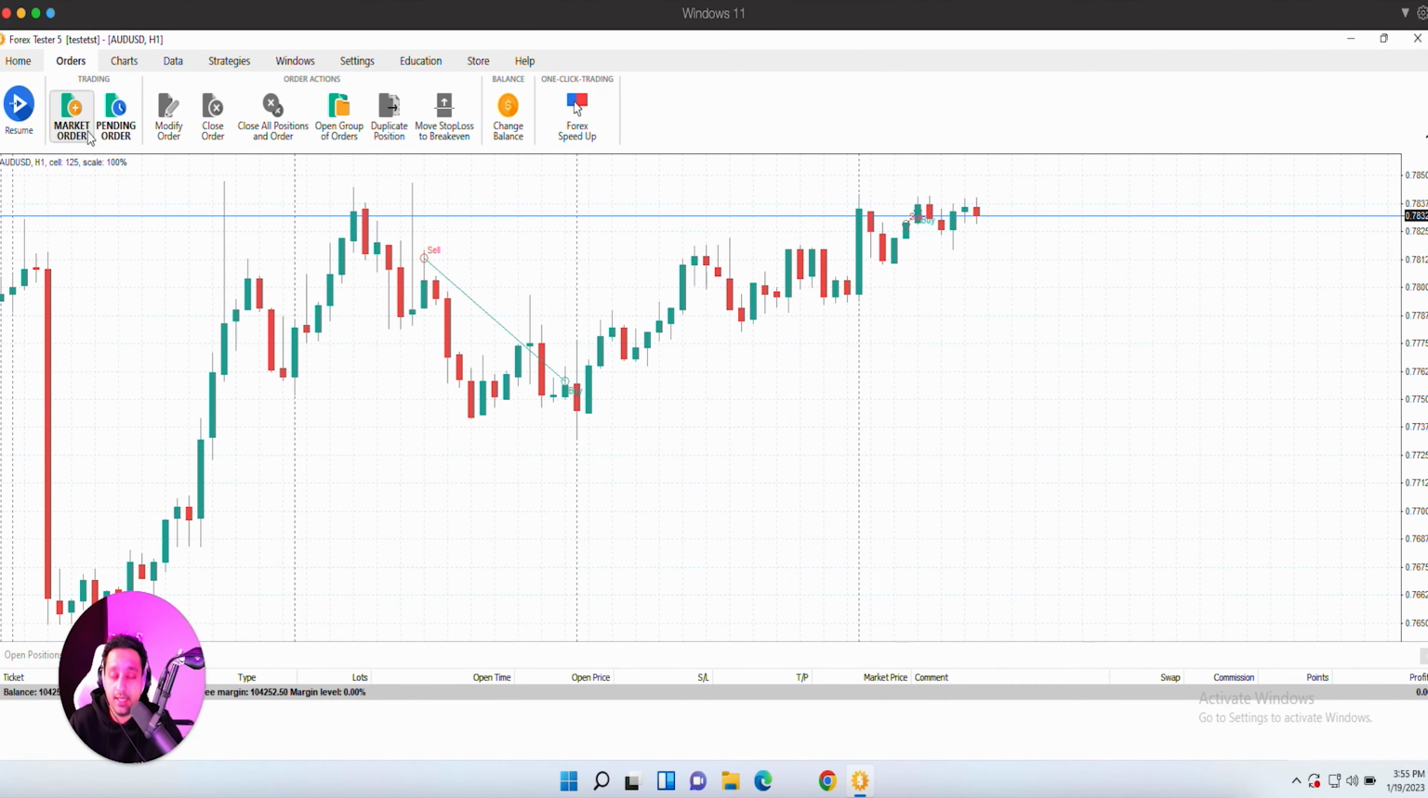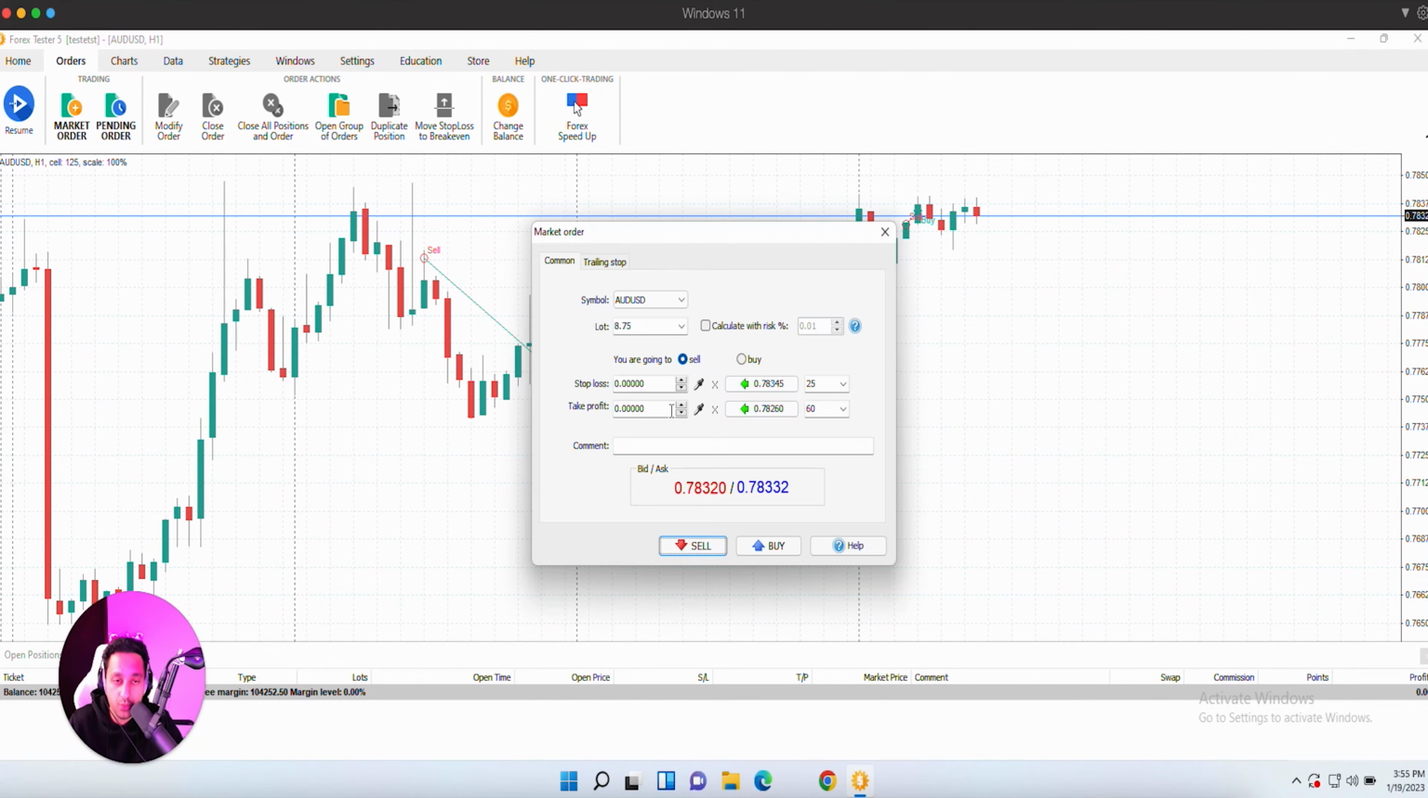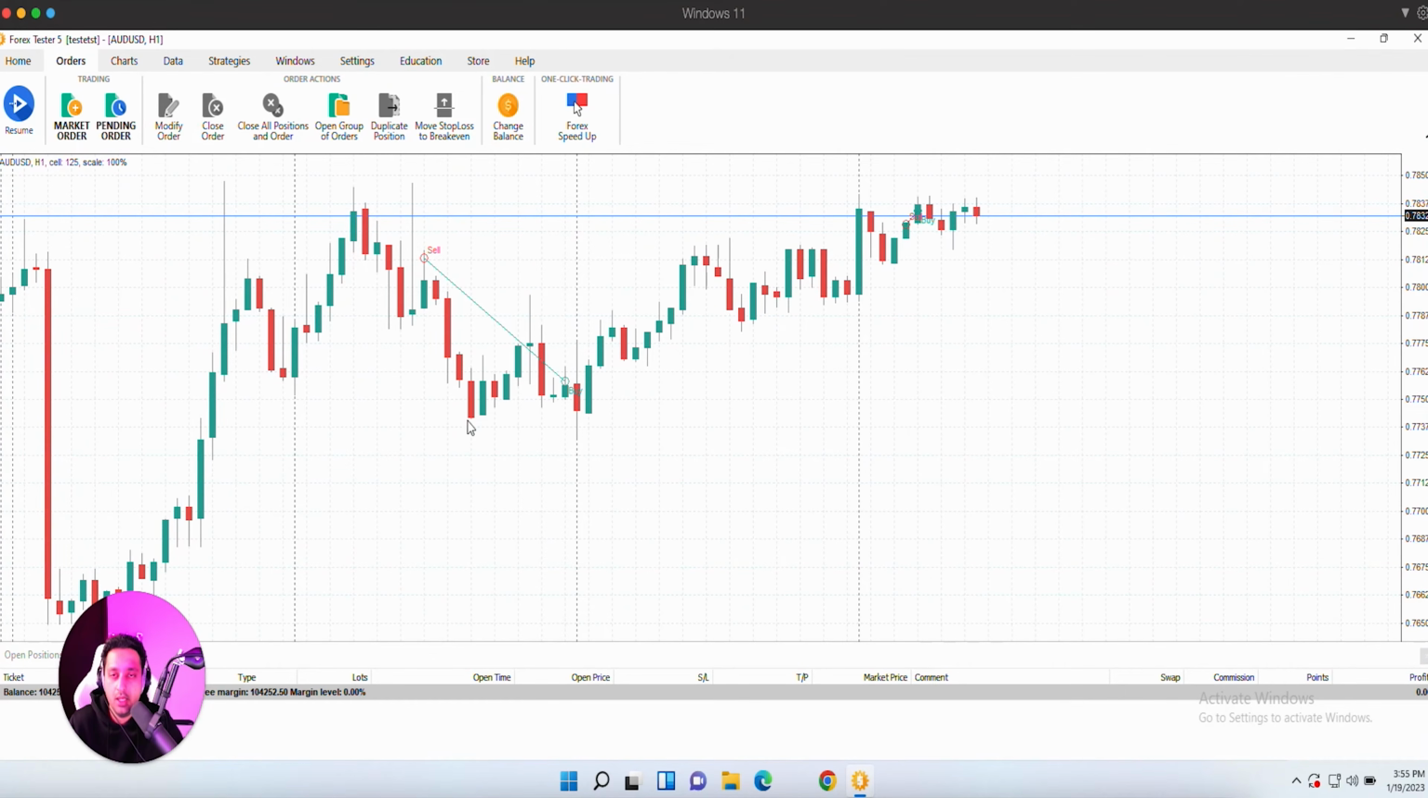So let's say for orders, you can place a market order with a stop loss, with a take profit. You can use the calculator to risk 1%, a certain percentage. You can even place trades depending on pips. So you can have a 25 pip stop loss, 60 pip take profit. You can do pending orders. You can drag and drop your stop losses and take profits, things like that.